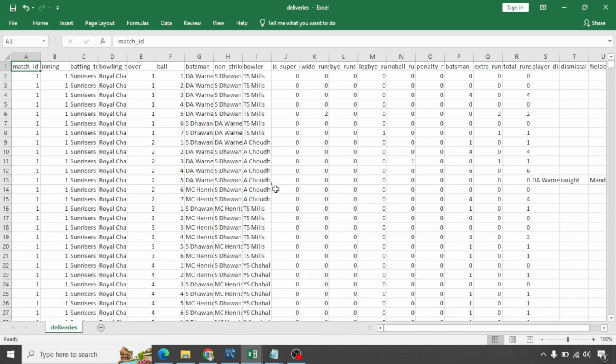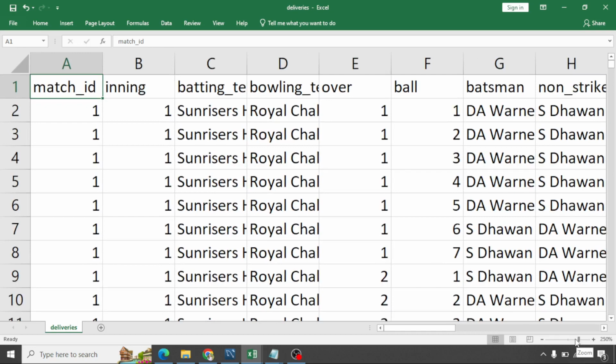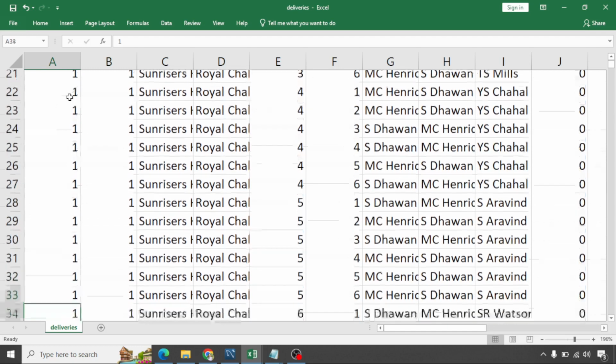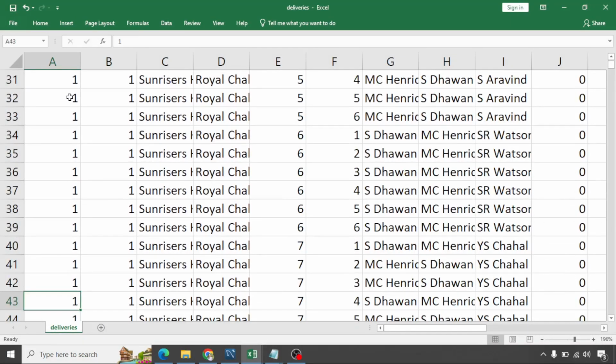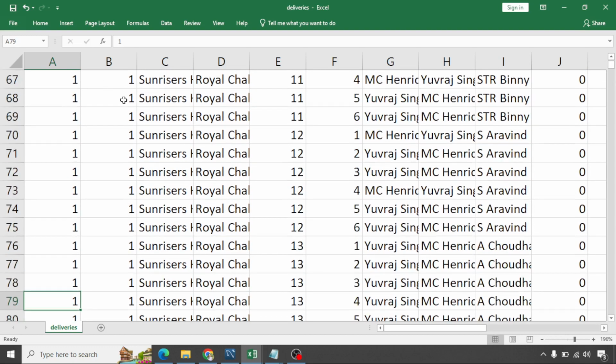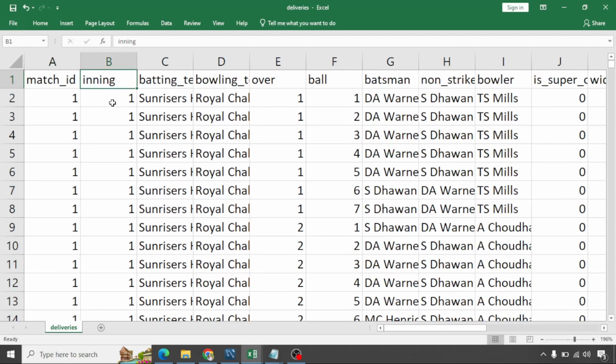The second table that we're going to look at is the deliveries table. In the deliveries table, you have a record for each delivery in each match. Suppose this is the match ID. You see 1 is present so many times because it represents the deliveries for each and every ball that has been bowled in the match. This is for inning number 1. Inning means the first team which is batting or bowling, and then inning 2 is for the second team which is batting or bowling.